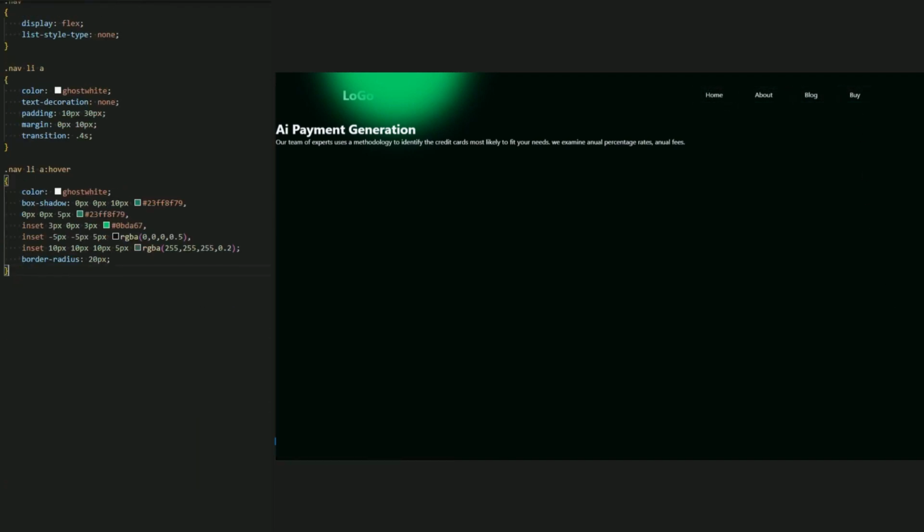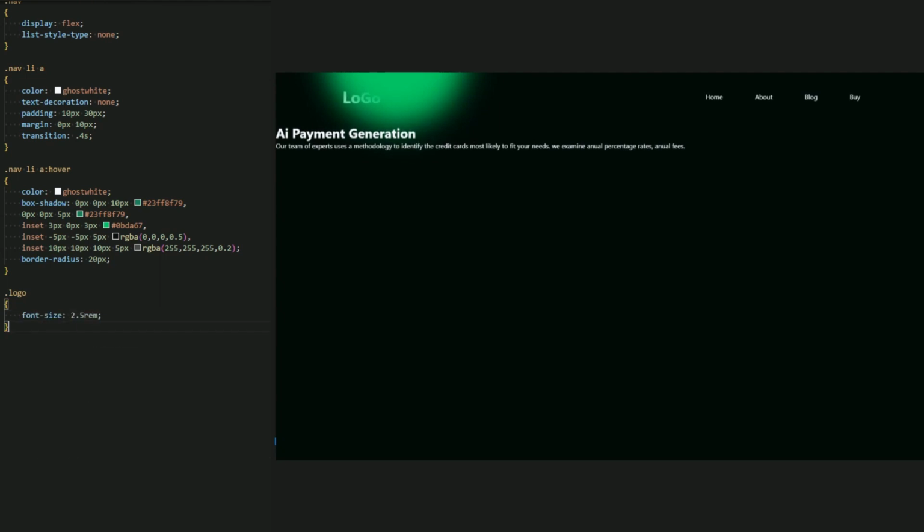Now the logo. Yes, the logo. Let me add font size 2.5. There we go. And let me add a span to add a different color. So the span color, let it be this hashtag, I'm sorry. Okay, this color for this span.